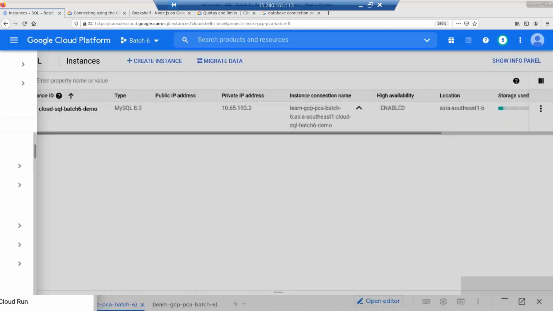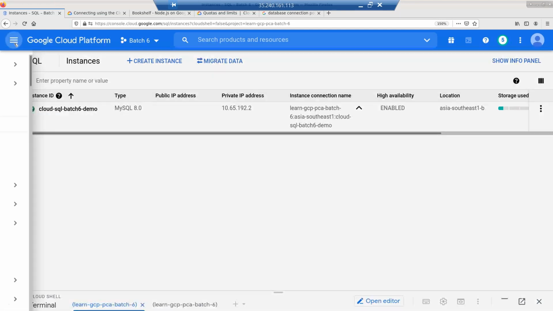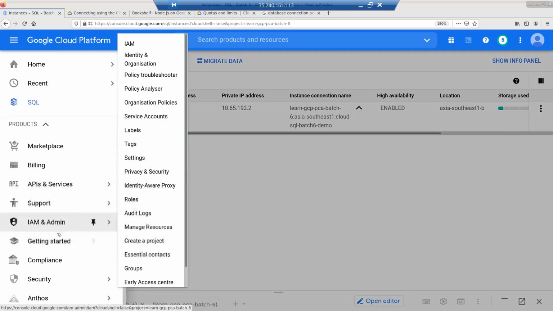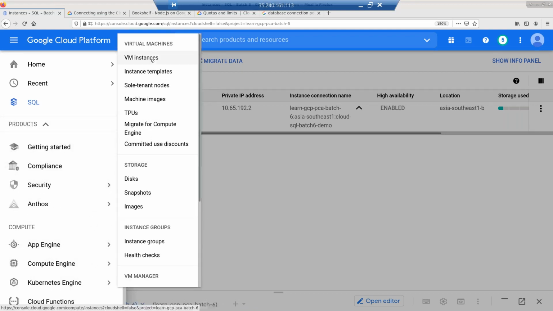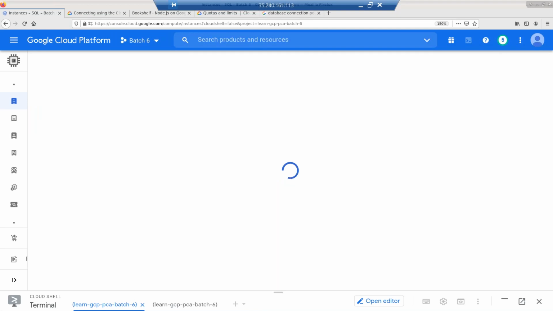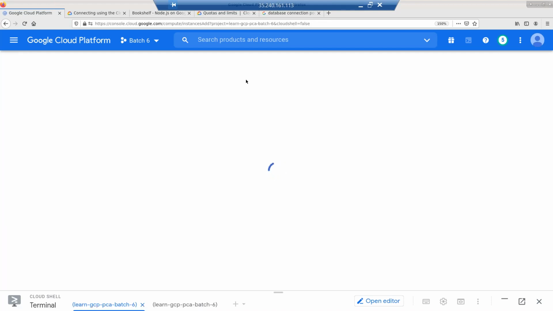The Cloud SQL instance is in Singapore. I'll purposely create a virtual machine in US Central, just to show you that the jump host can be anywhere, but it has to be in the same network, the default network. And we have only one network so far, so it should be okay.